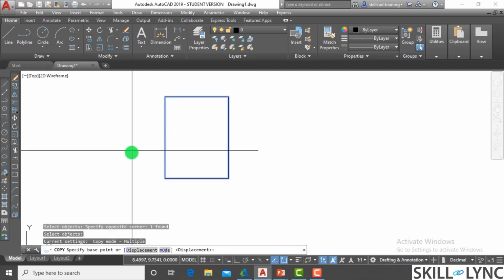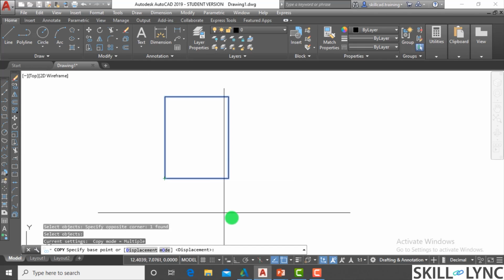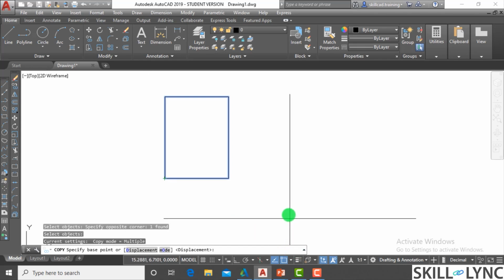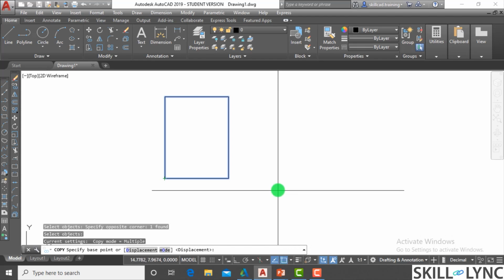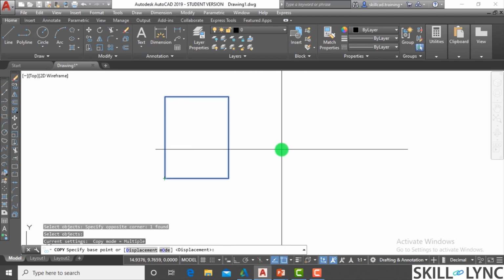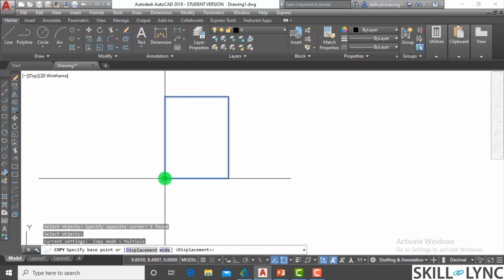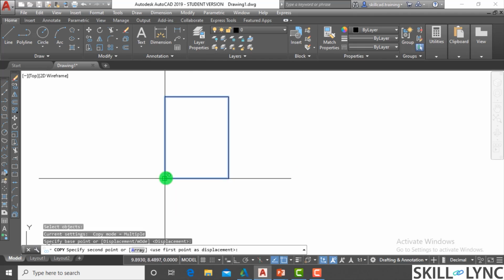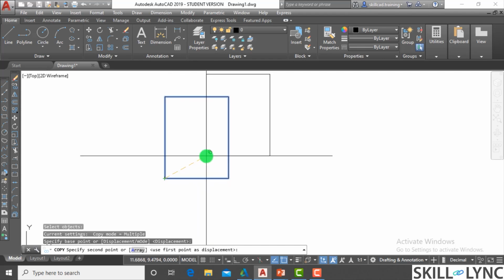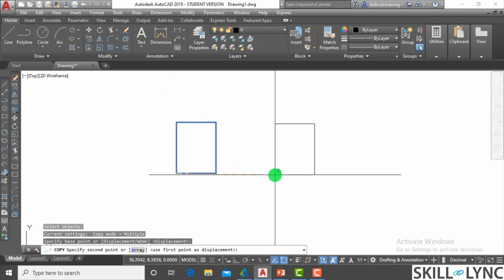I don't know the coordinates of this point, so I can take the base point randomly if my object snap is on. I have to make sure that my object snap is on. I'll tell you how to turn the object snap on in the next session. So let's take the base point over here. Then we have the second point. If I want to copy it 10 units in the x-axis from here, I can say @10,0.